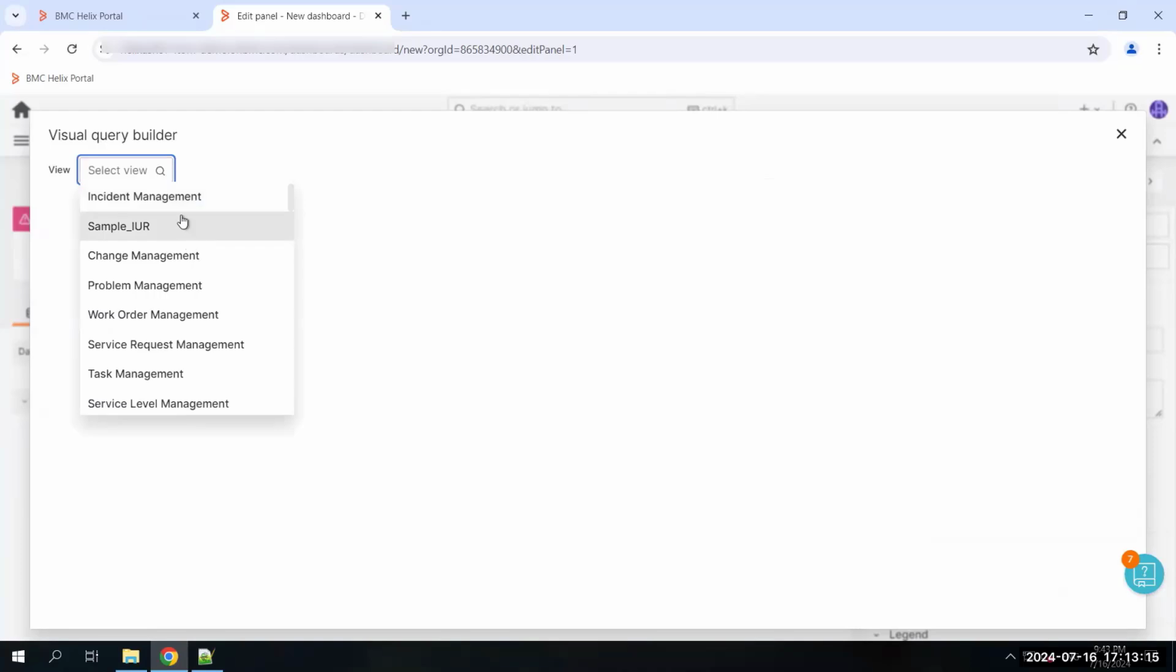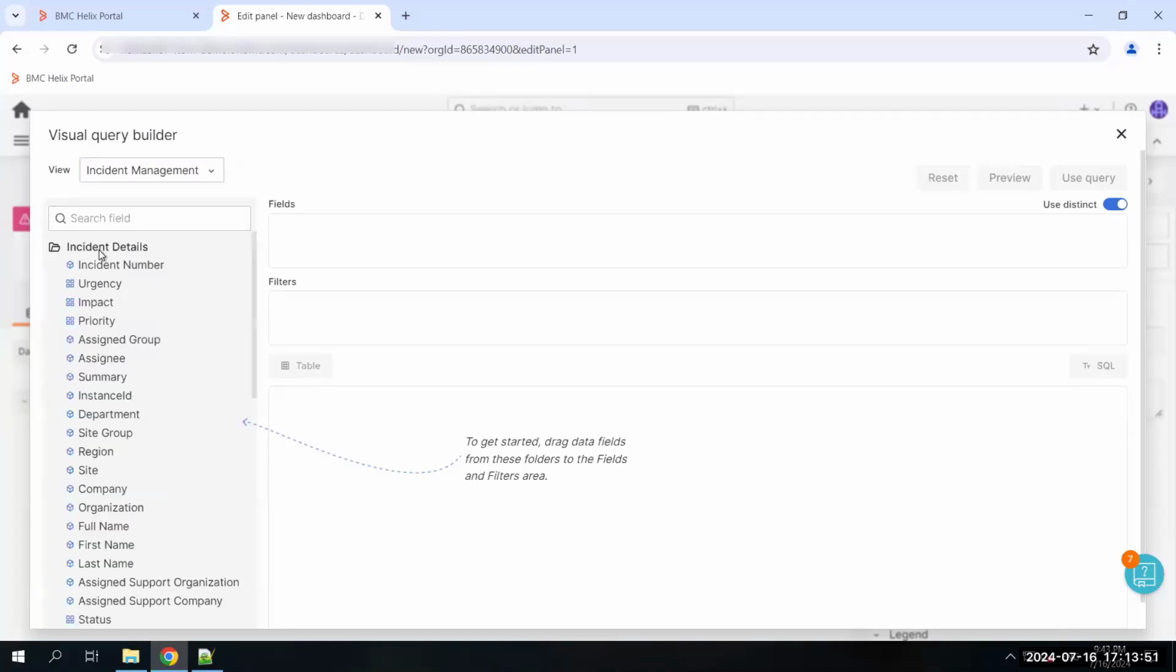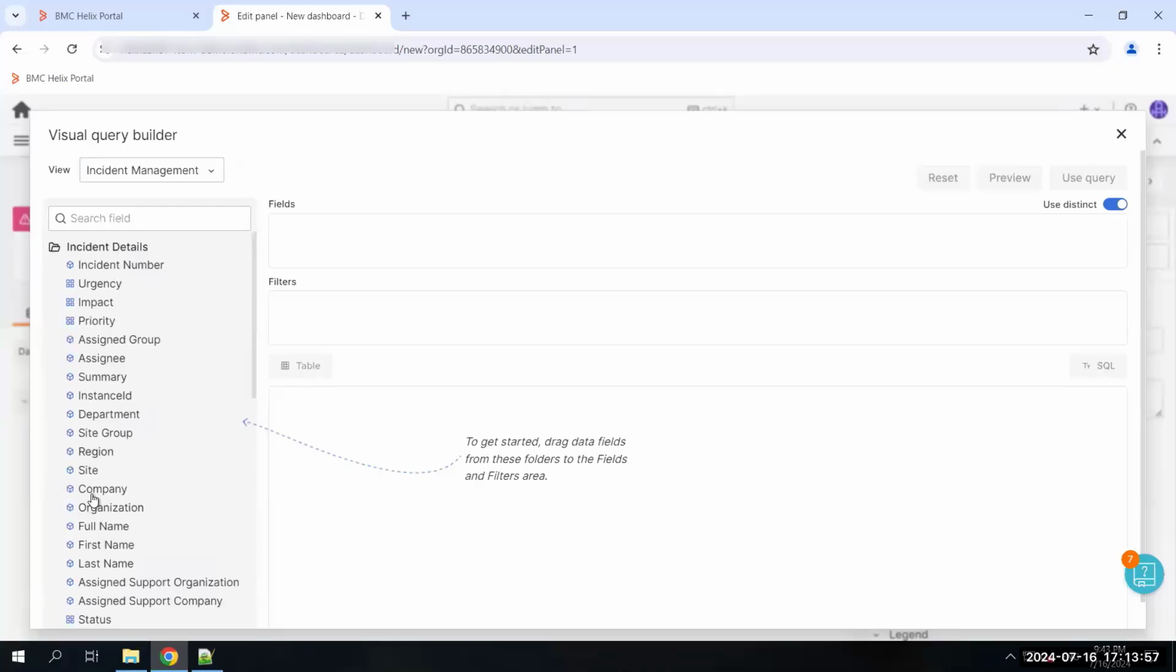There are 10 to 15 views developed by BMC that are available as out-of-box views. These views are developed depending on the categories, like one for change management, one for incident management, problem management, work order management, and so on. I'll go ahead with the sample one, incident management. As soon as you select a view, you see all these folders and fields on the left-hand side. Once you expand it, you'll see all the fields.